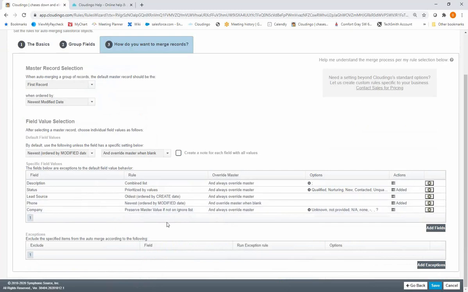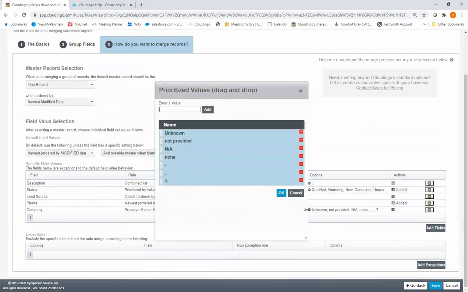Finally, you have the ability to create rules to keep the master value as long as it's not on an ignore list. And this is a wonderful option when you have web forms or marketing automation systems, where if someone doesn't fill in a value, it becomes something generic. Like, for instance, if the company isn't populated, since it's a required field, it may become something like unknown, not provided, and you build the list of the items that you'd prefer we skip in favor of more accurate information that might be available on another record.